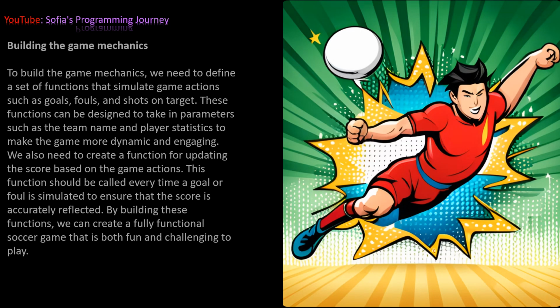To build the game mechanics, we need to define a set of functions that simulate game actions such as goals, fouls, and shots on target. These functions can be designed to take in parameters such as the team name and player statistics to make the game more dynamic and engaging. We also need to create a function for updating the score based on the game actions. This function should be called every time a goal or foul is simulated to ensure that the score is accurately reflected. By building these functions, we can create a fully functional soccer game that is both fun and challenging to play.